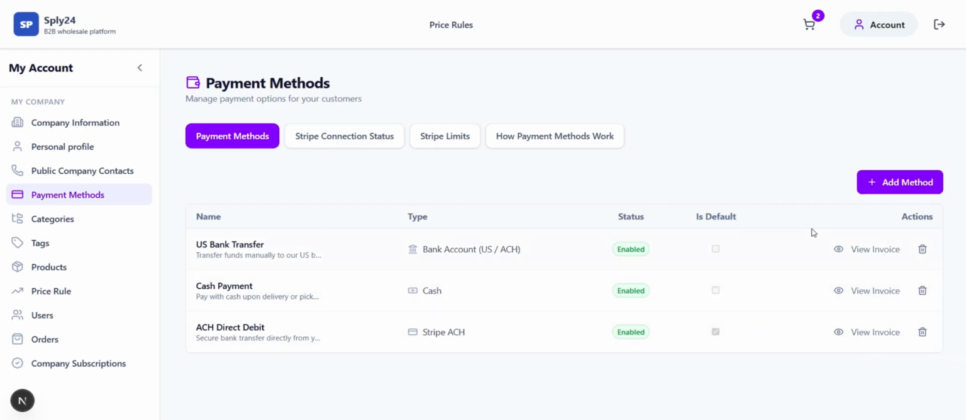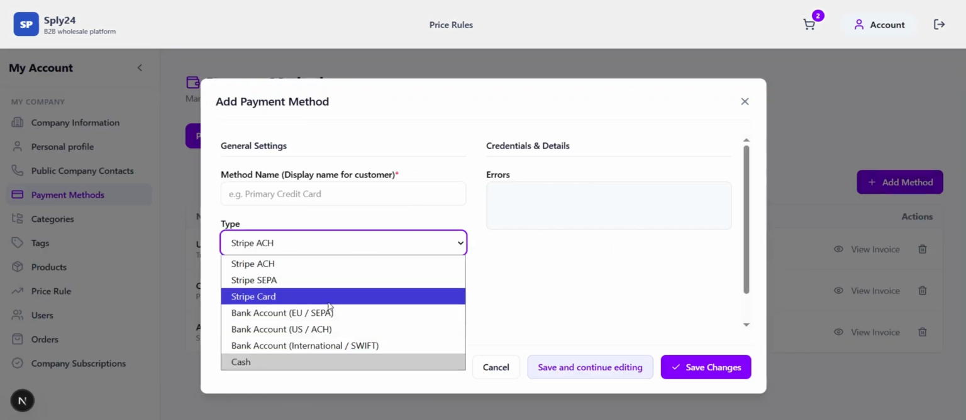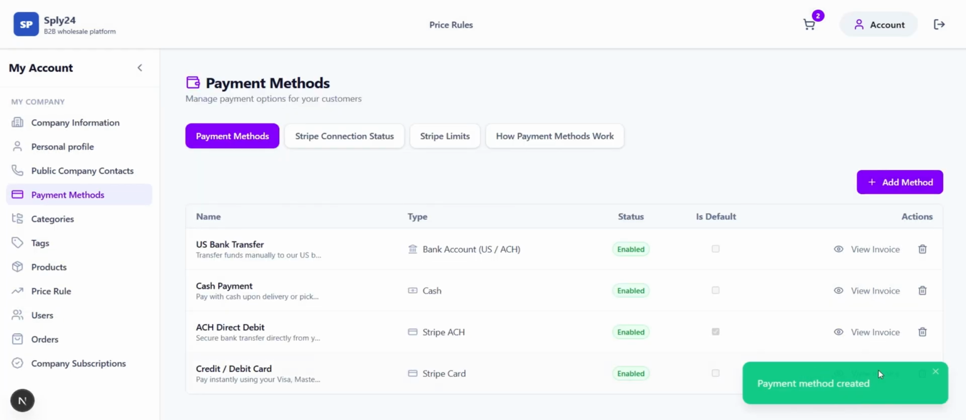Now let us create a Stripe card payment method. I have completed the method name and public note fields for Stripe Card and will click Save. We have now created 2 offline payment methods and 2 online payment methods.